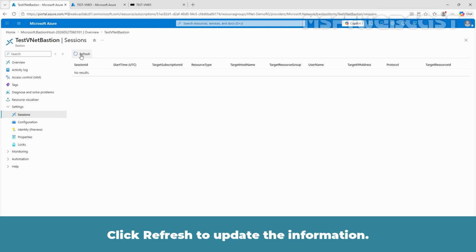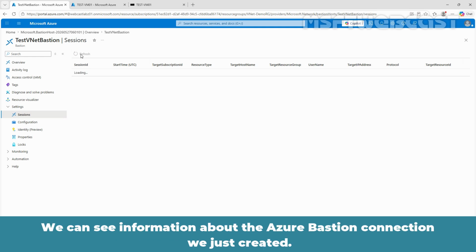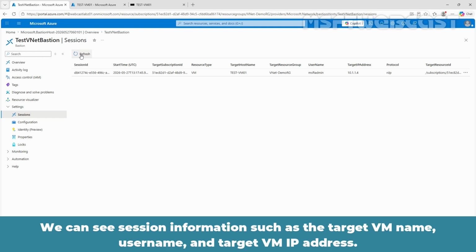Click Refresh to update the information. We can see the information about the Azure Bastion connection we just created. We can see session information such as the target VM name, username, and target VM IP address.